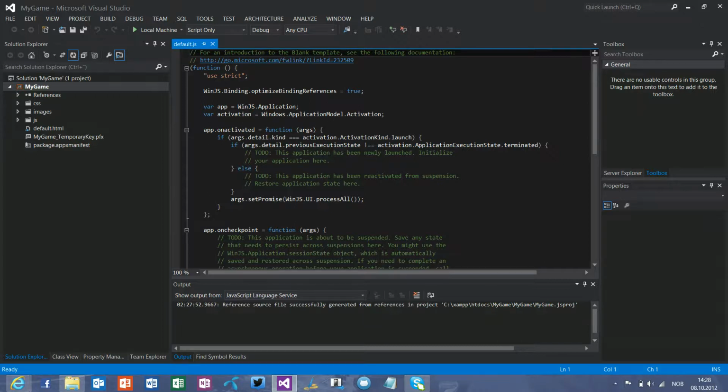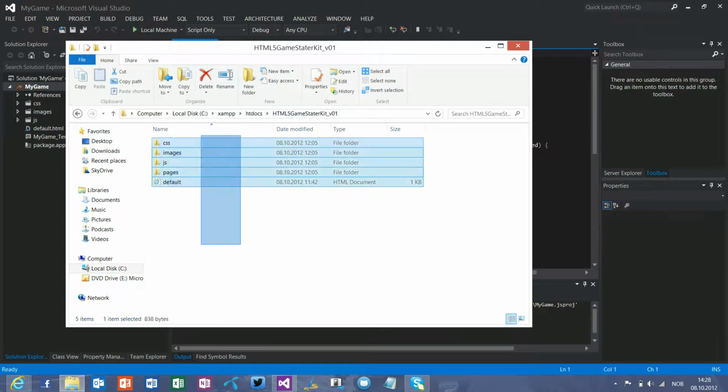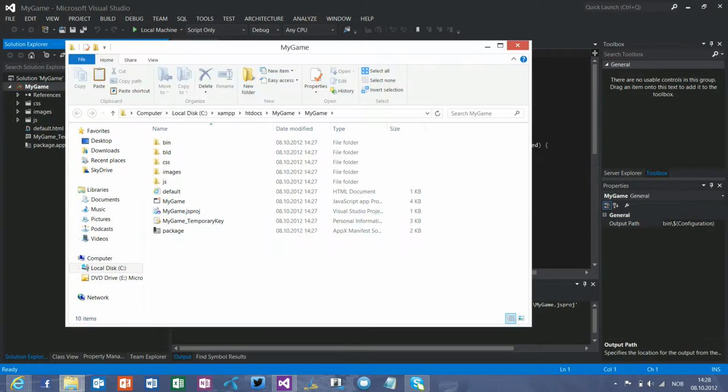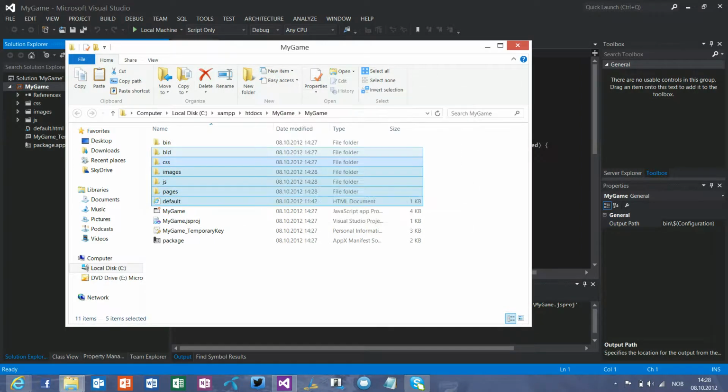So if we go back to the file structure, you can select the HTML5 game starter kit that you just downloaded. It's filled with a lot of different files. What we need to do is just copy these files, and then go into the new project, open file in Explorer, and paste them in and replace existing files. And there we have it. We have the entire library now added to our project.